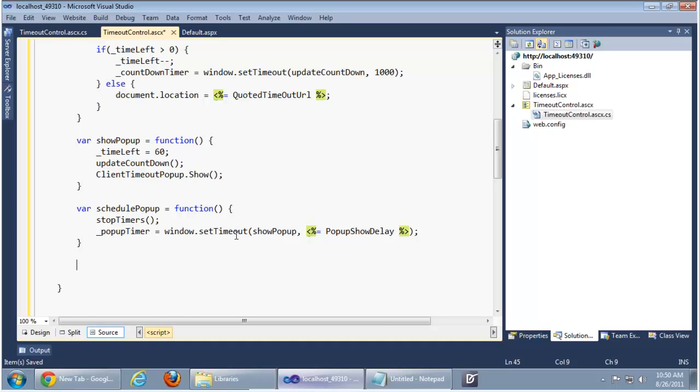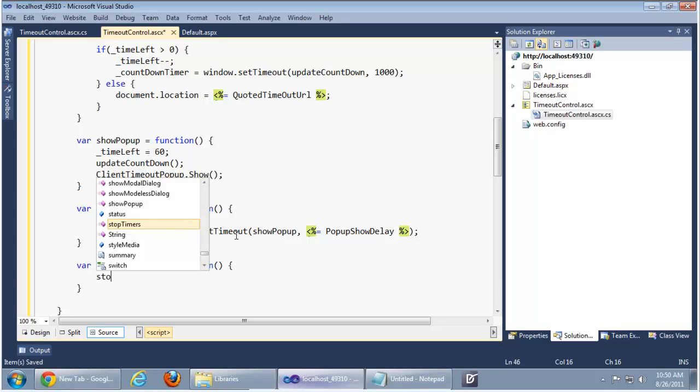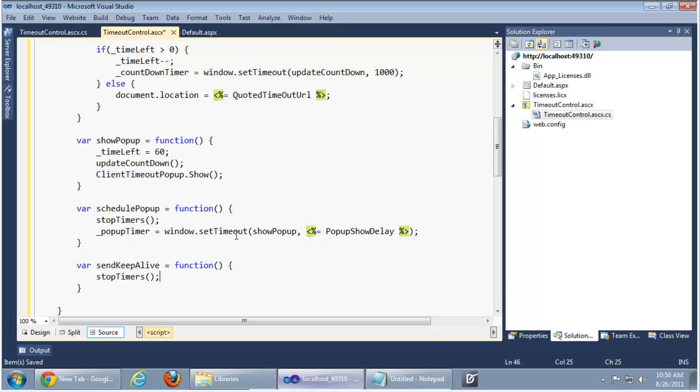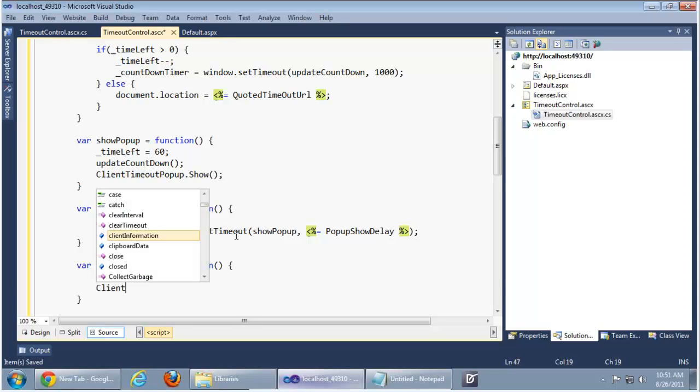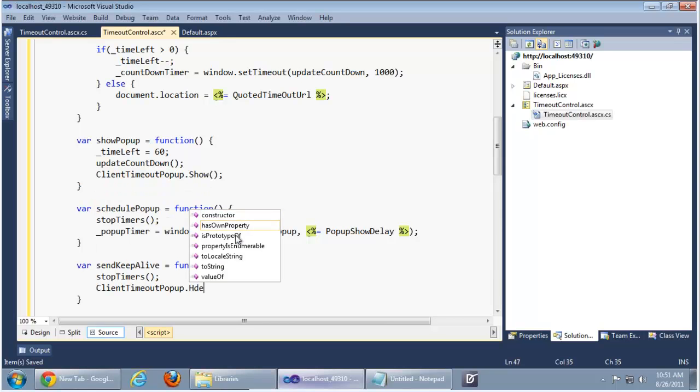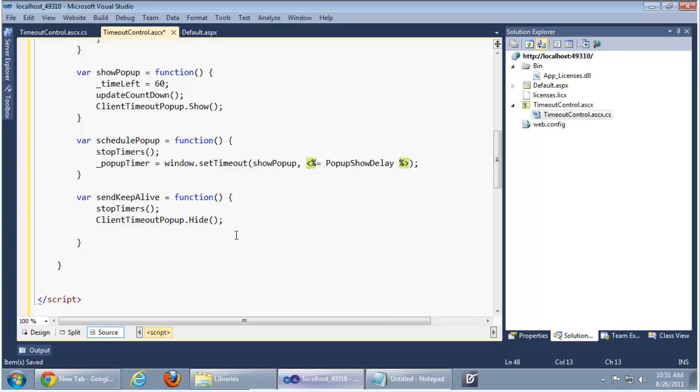Now finally, let's define the keep alive, and this is where we're going to be referencing the callback. So send keep alive is also, surprise surprise, an anonymous function, and the first thing it's going to do is also stop the timers, right? Because I want to keep the session alive. And then I'm going to get rid of the client timeout pop-up window and call its hide method, saying, hey, I've clicked the OK button. I don't want this pop-up. Get rid of this pop-up and keep my session alive.